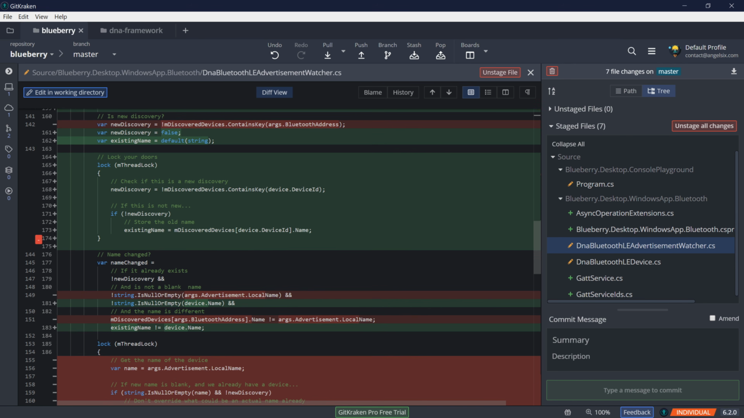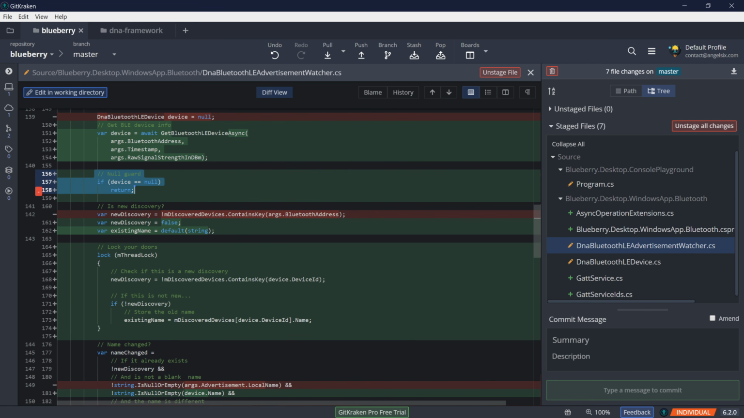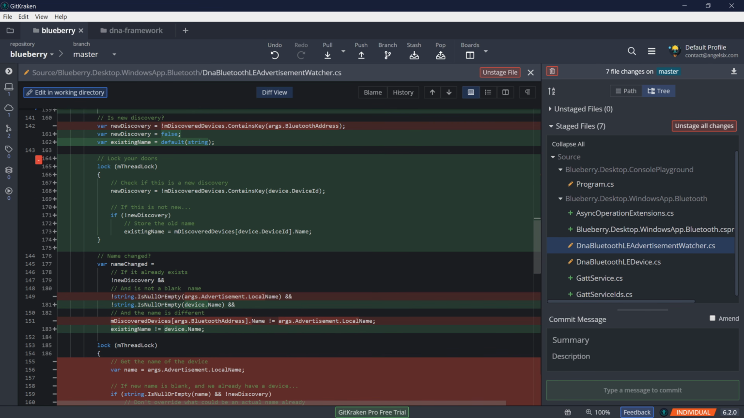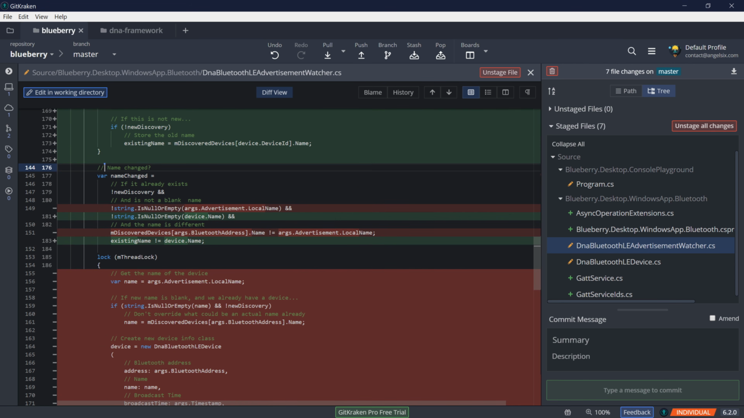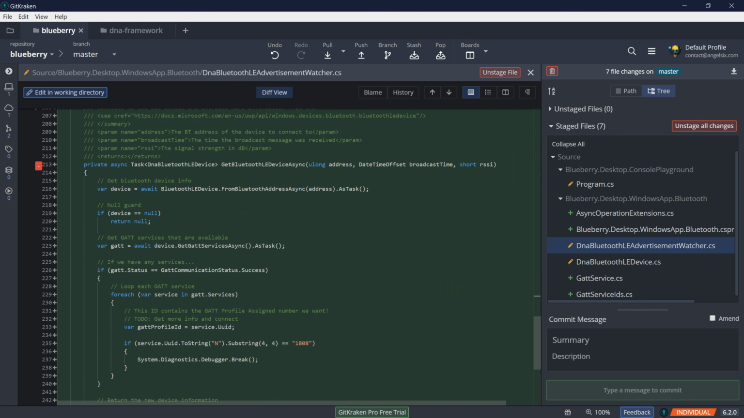We've now changed this code here to create the device information in a new call instead of being inside the advertisement received call directly. We null check it and do nothing if we don't have it. If we do have it, we get the existing name and if it was discovered. Check if the name was changed by basically just changing the arguments to the device names. That's simple. And then we add the device at that point or update it if it exists. And then that code now is moved out.